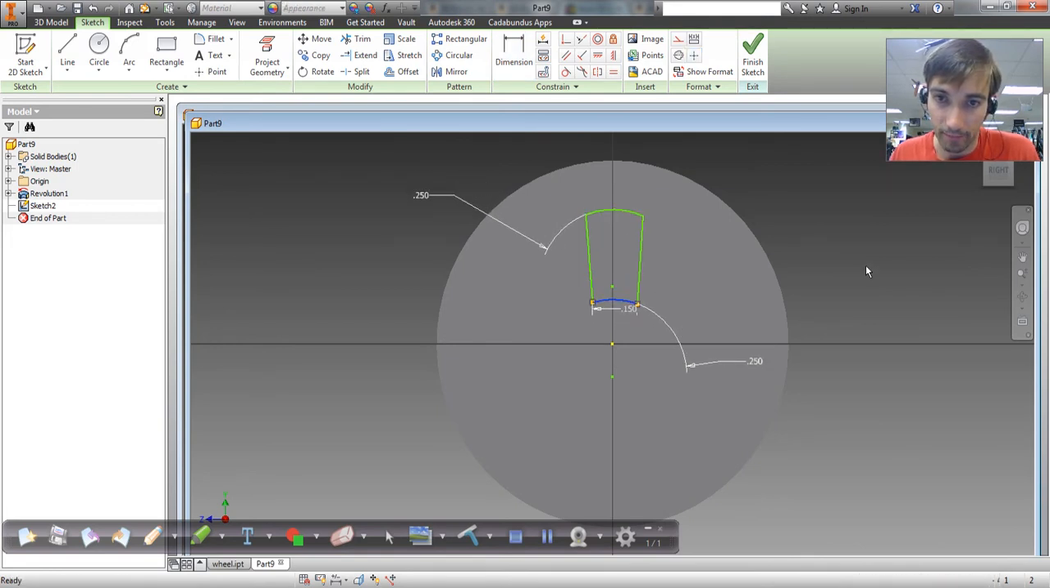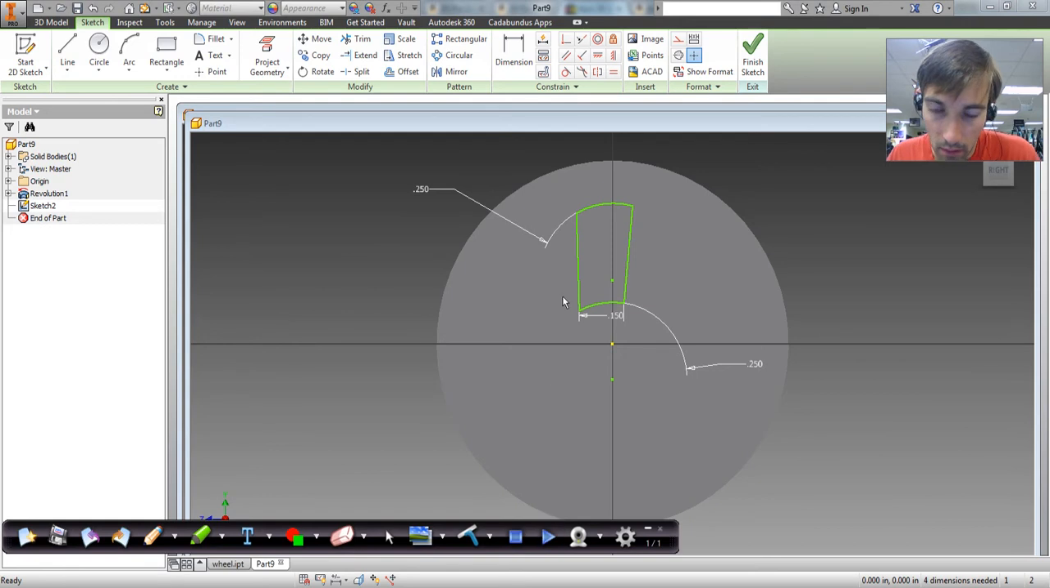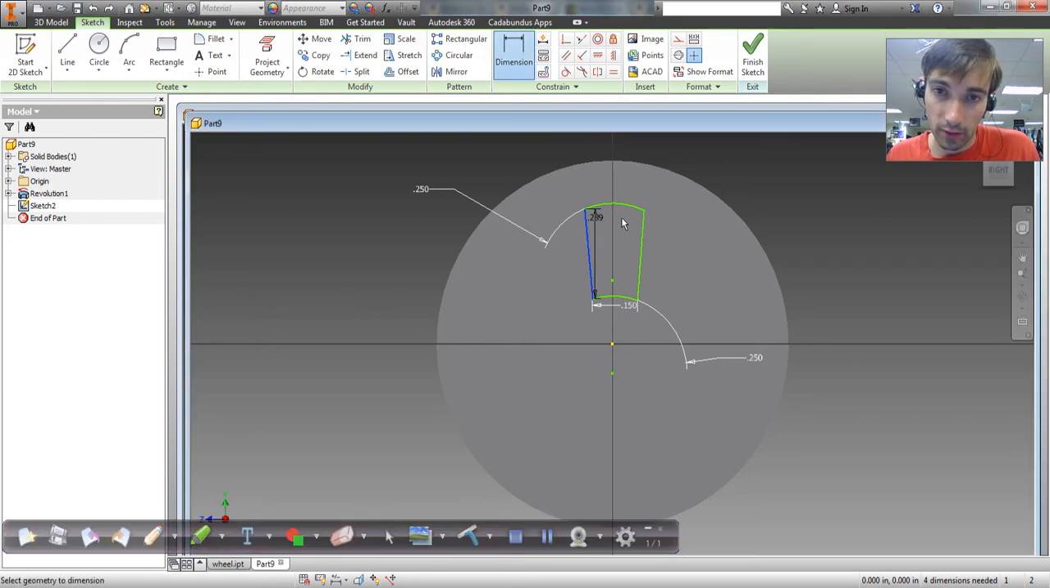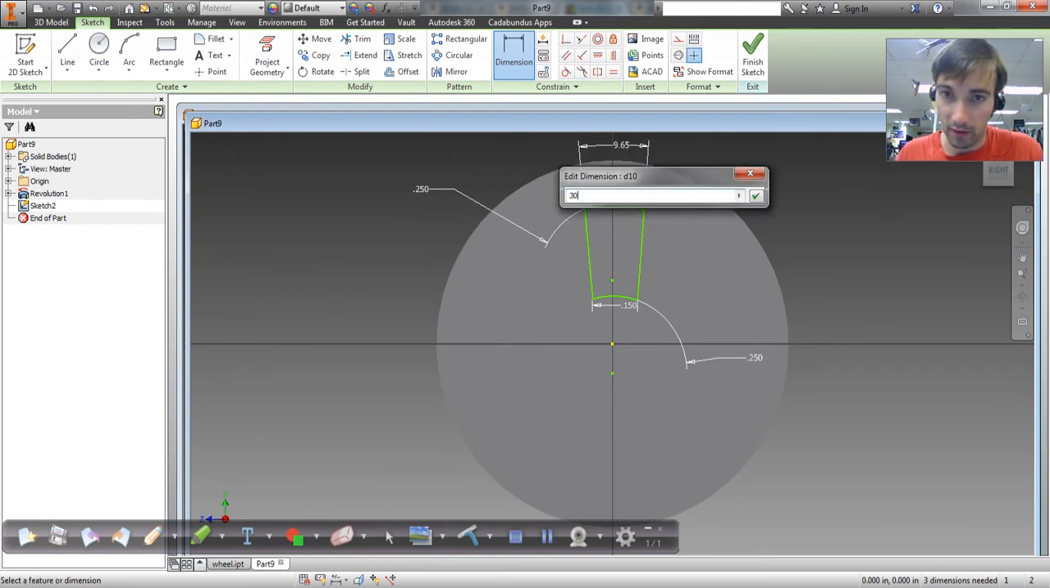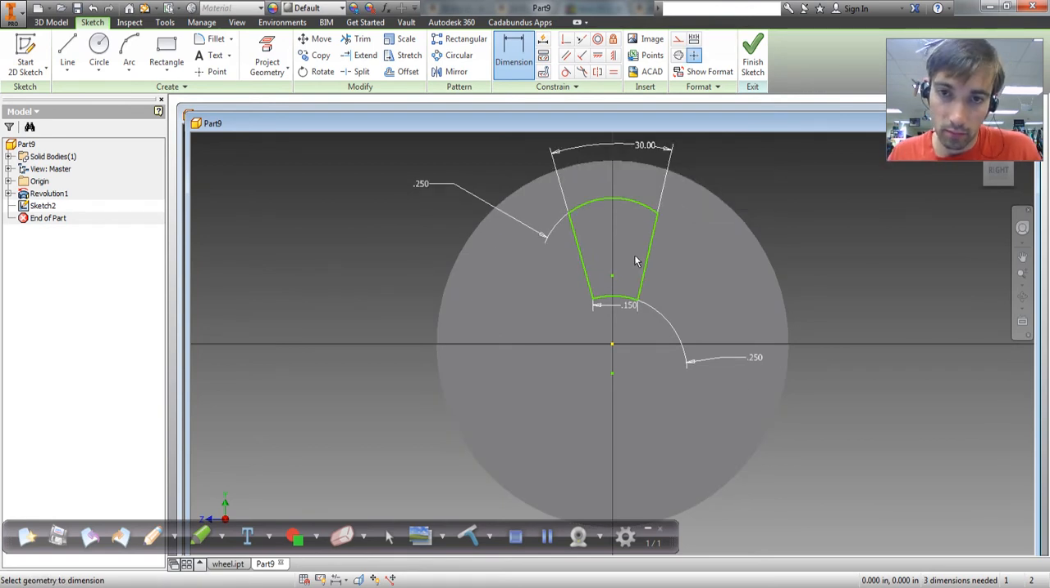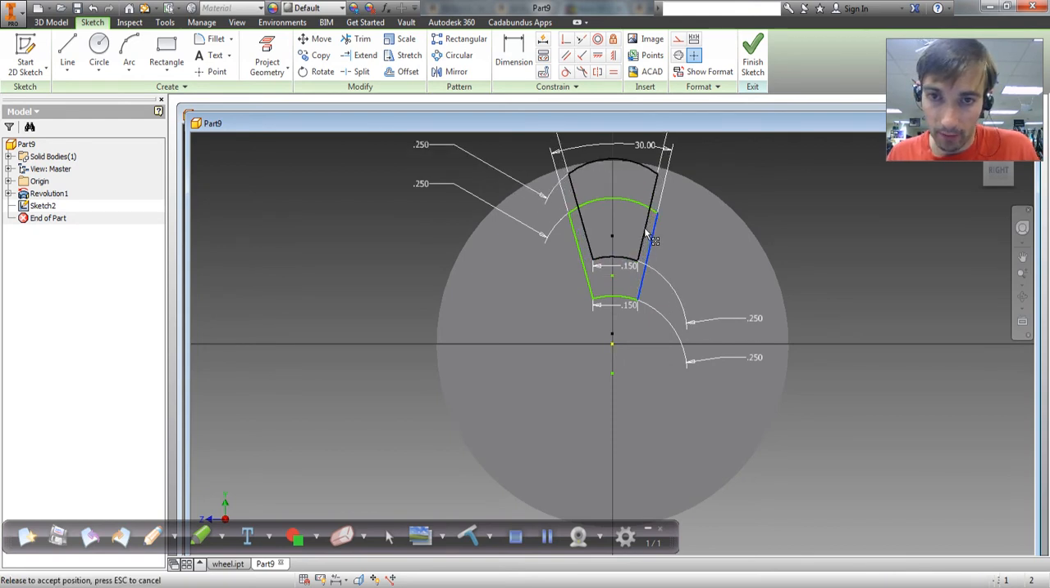Now, I kind of want to move this down. How do I tell it to move it down? And I want this to be sort of centered. That doesn't really look centered. What we could do is make an angle between these two lines. We can do that by selecting dimension and then just selecting the two lines. Let's make that 30 degrees. Okay, we still need three dimensions.